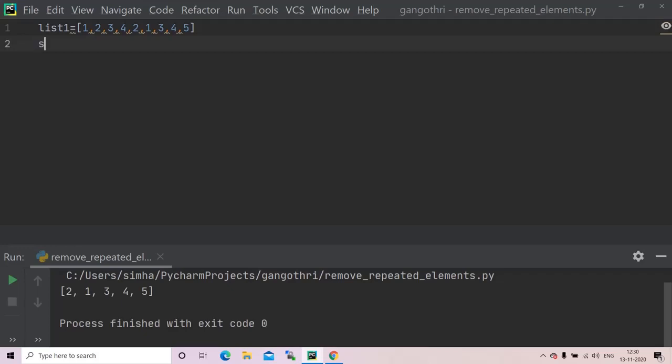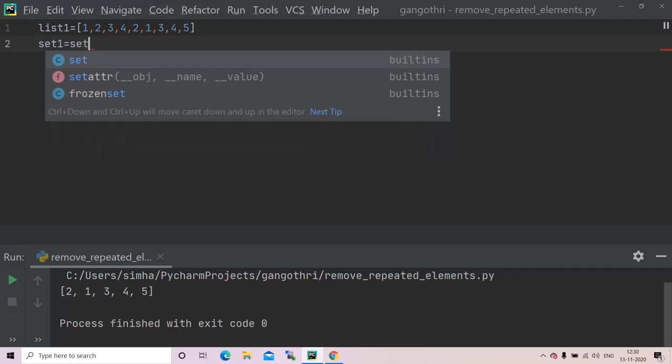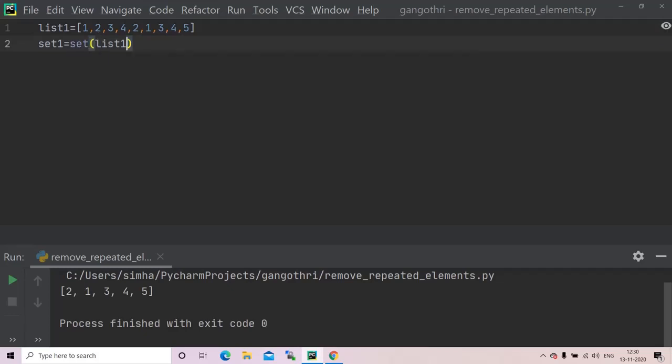Okay, let us say set1 is equal to set of list1. The reason why I'm using the set method here is that sets never contain any duplicate elements. That is, by converting it into a set, it removes all the duplicate elements from our list. Again, you can convert it into a list and get it as your output.